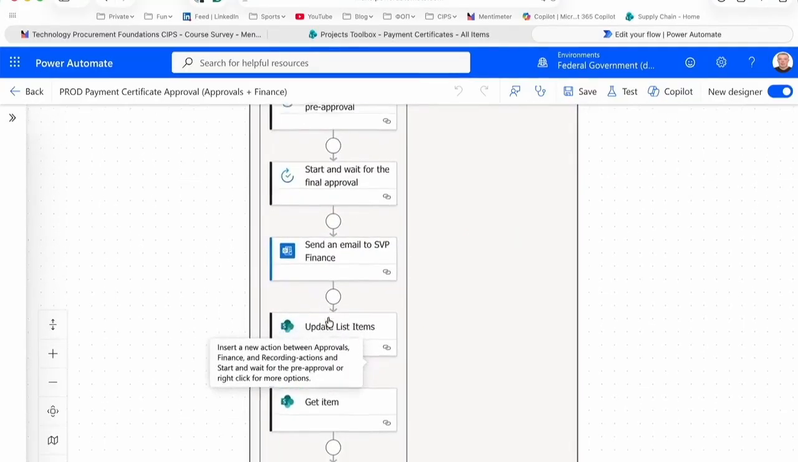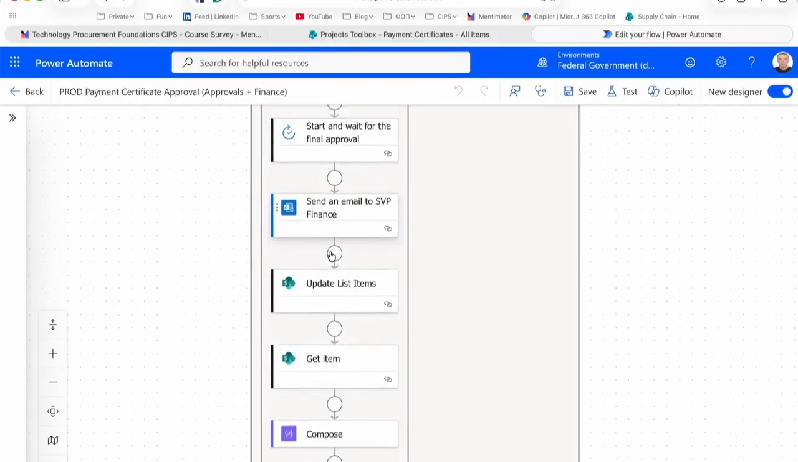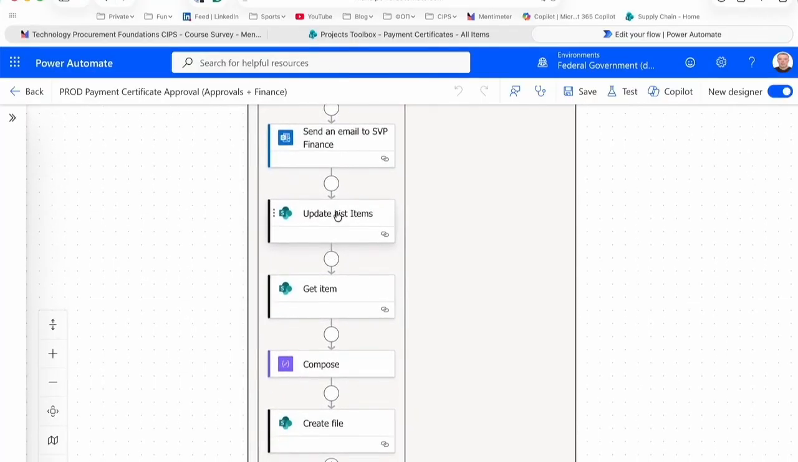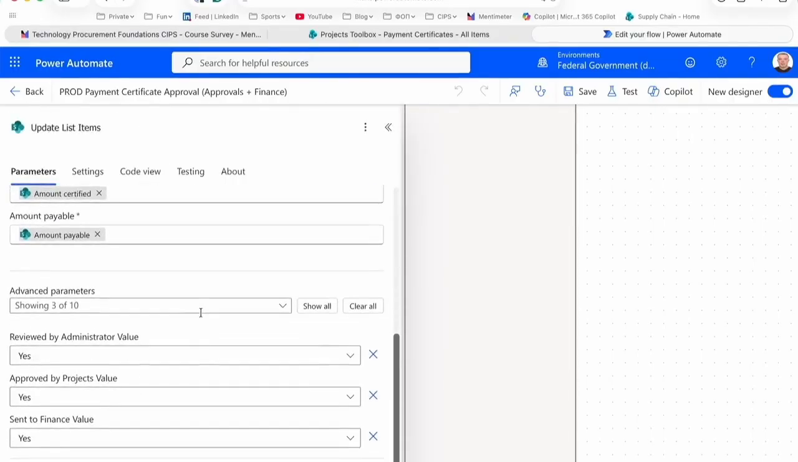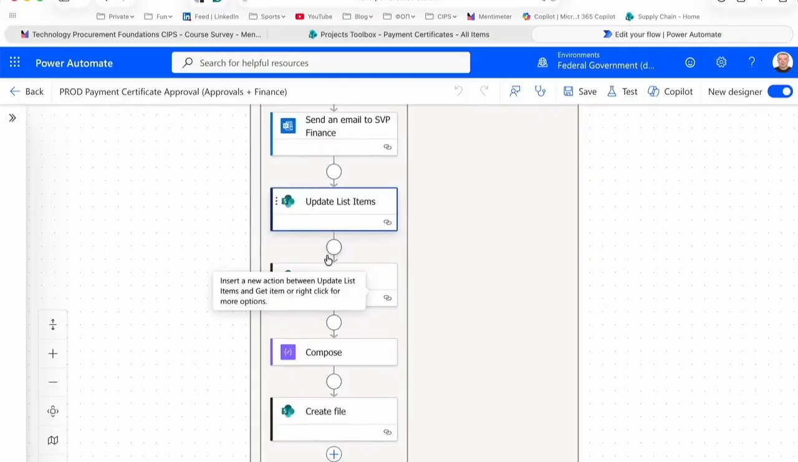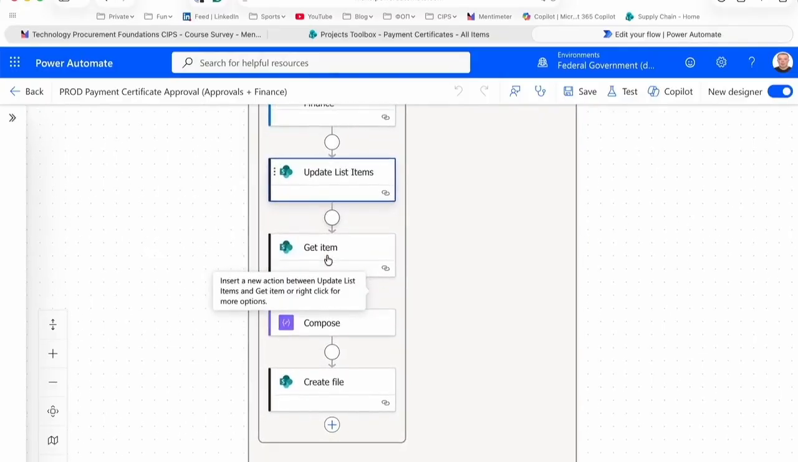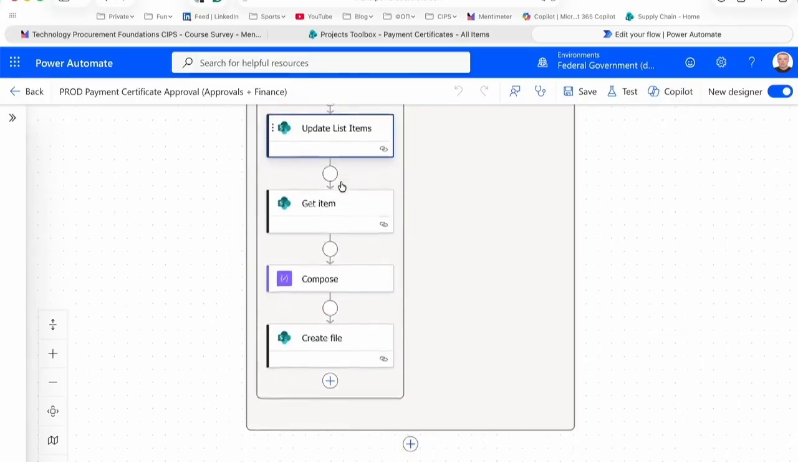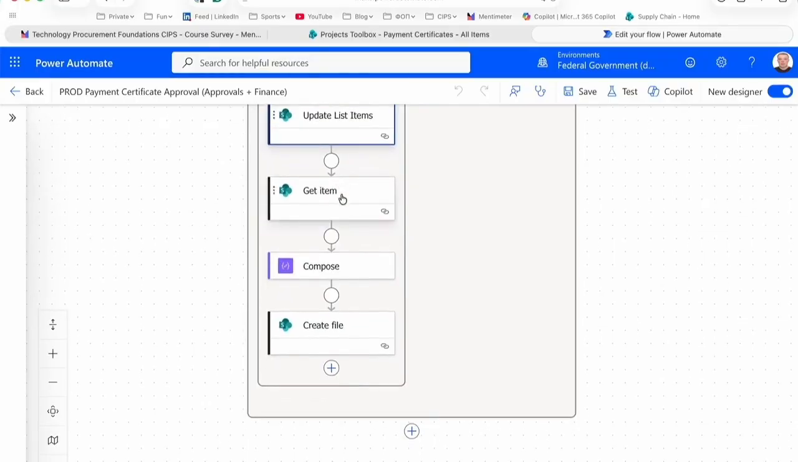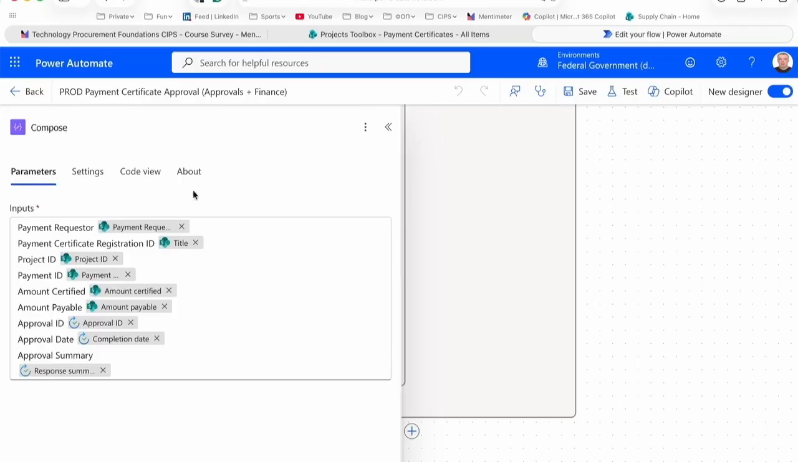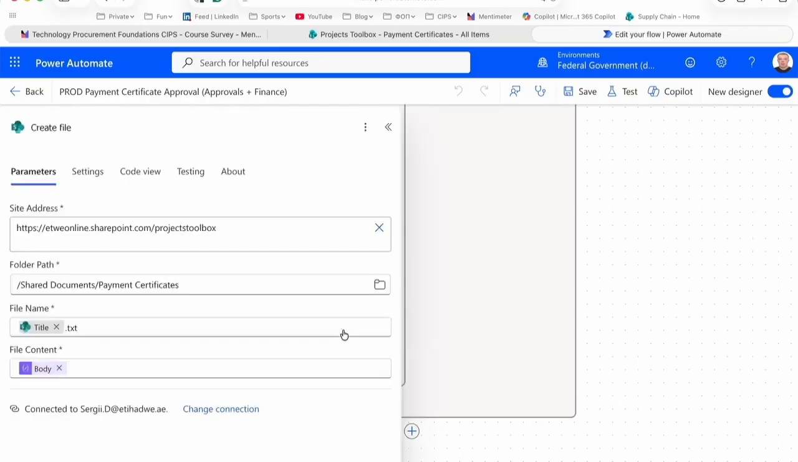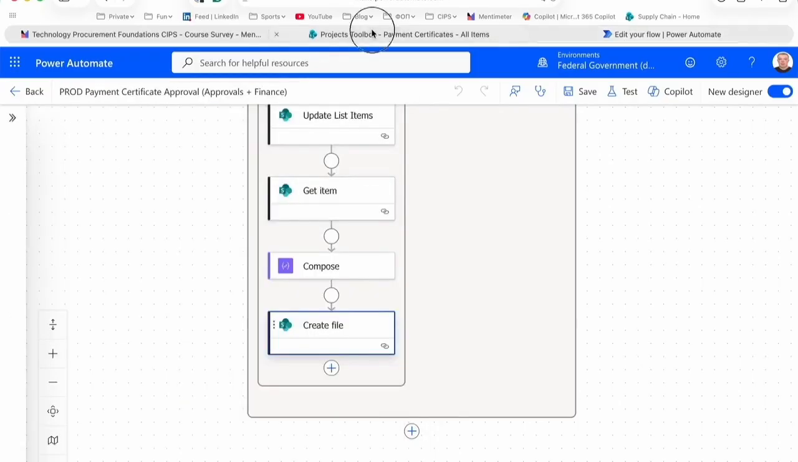For that matter, we trigger the approval flow, which will result in communication with SVP Finance and automatic update of the status columns to approved by projects and approved by finance. And we will create the audit trail. That's very important in any workflow, to retain audit trail, which we can also store in SharePoint. Soon we will see how it looks in reality.